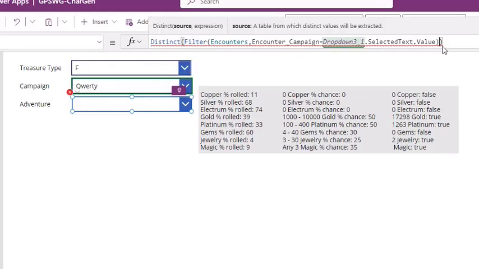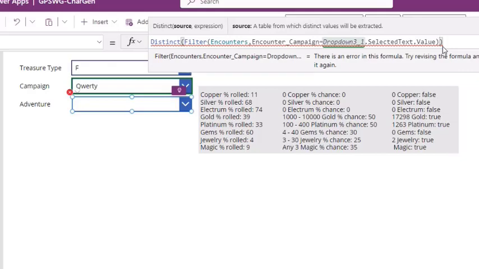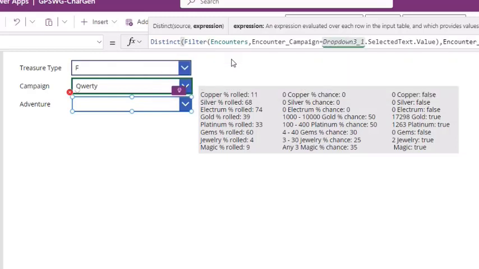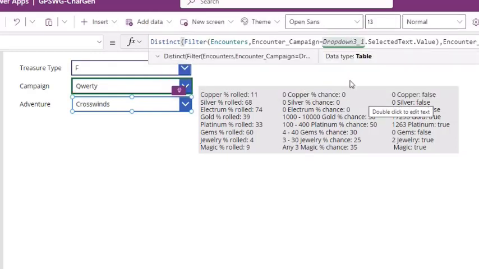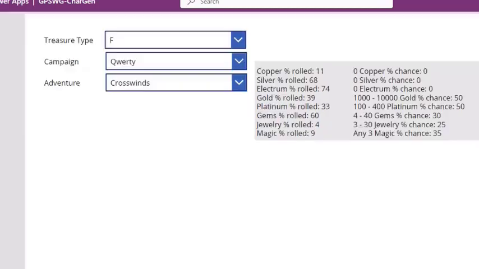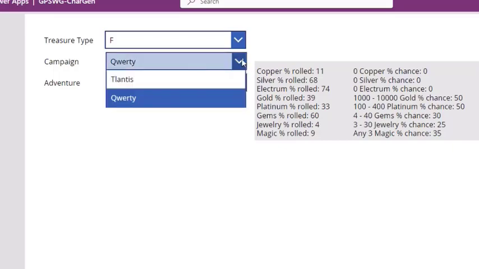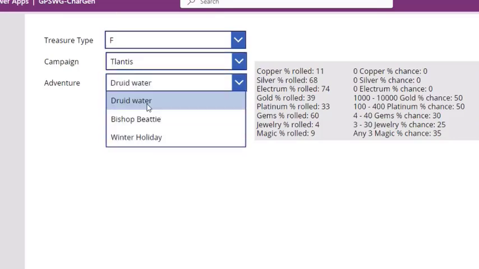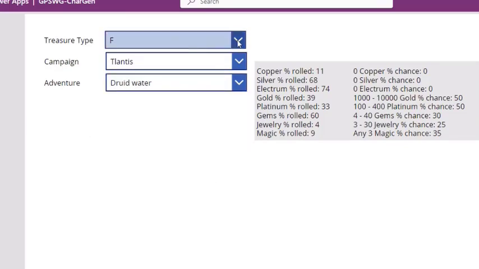Again, I have to give it the distinct value, which needs to be based upon the adventure, right? There it is. Okay, so if I run this now and click on the adventure here, we only get that one Crosswinds adventure. If I go looking at Atlantis and looking at the distinct values for those, we see that we only have the 3 of Druidwater, Bishop Beatty, and the Winter Holiday. So these drop-down boxes are working perfectly.